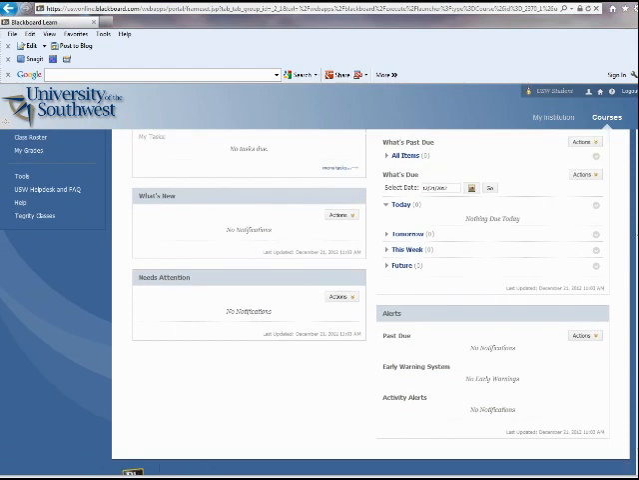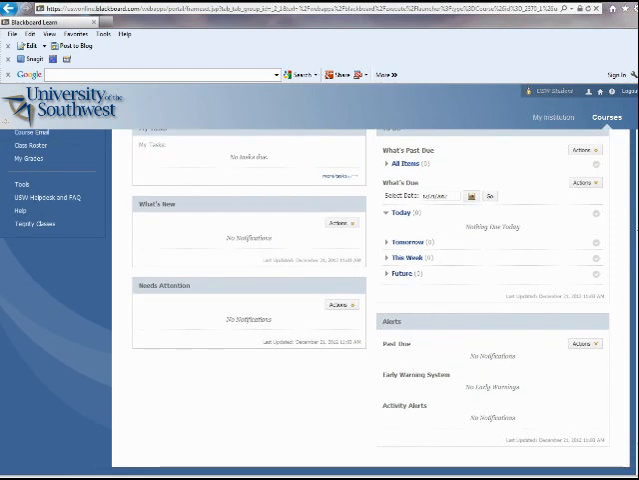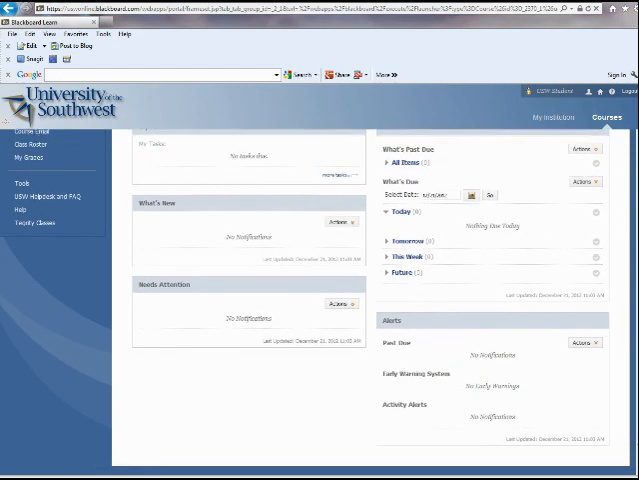Let's then look down. There is also an alerts module. So in addition to having a specific to-do, you will also get some alerts if you have items that are past due. If your instructor chooses to set up the early warning system and activity alerts, then you will get alerts here as well.